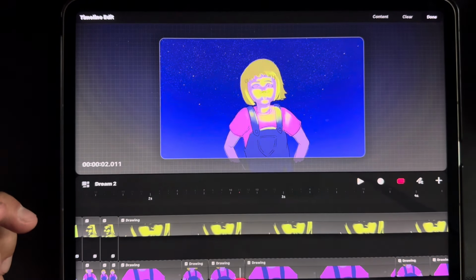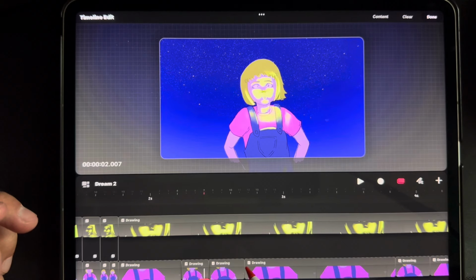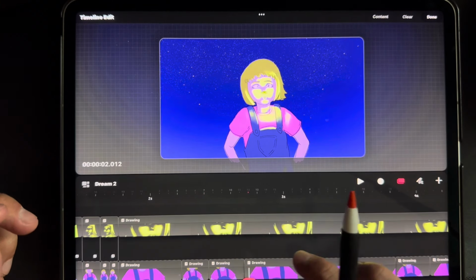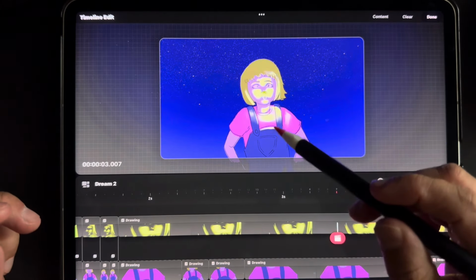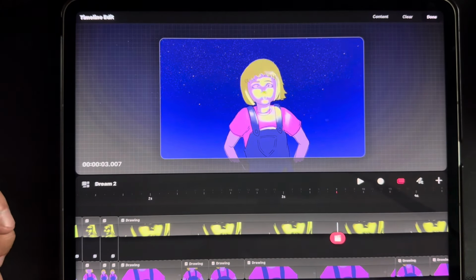All these little individual lines right here are a split. That's a split right there. That's a split right there. That's a split right there. And that's how you're going to get those different edits where you have to now color in.